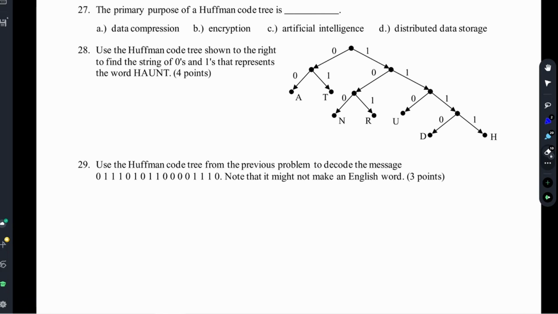Now let's talk about Huffman code and traversing trees. The primary purpose of a Huffman code tree is, well, remember the idea was to make it so that the characters that were used more often had fewer binary digits to represent them. For example, in this tree shown to the right, A and T must be the most common in whatever string we're coding with this Huffman code tree, so they're pretty high up. D and H are not used very often, so that's the reason why they're closer to the bottom.